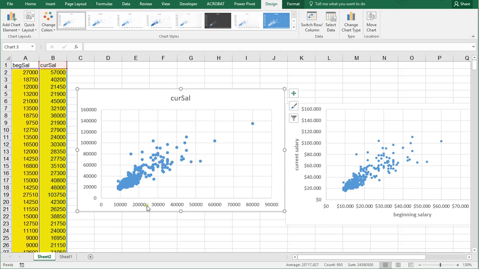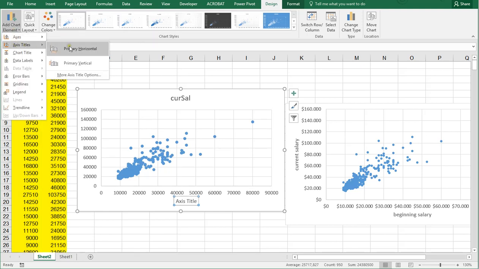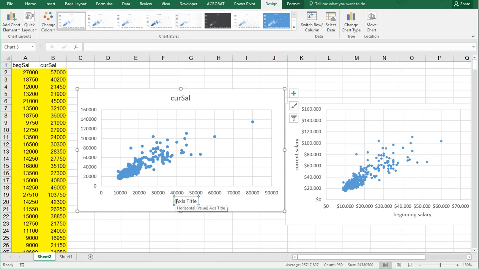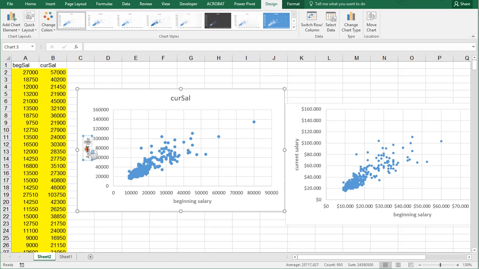A few things are missing. For example, the horizontal axis should be labeled and the vertical axis should be labeled. So let's add those in. Add chart element and then go for axis title, primary horizontal. And in my case, that's simply going to be beginning salary. And for the vertical axis, add chart element, axis title, and then vertical. And there we want current salary.